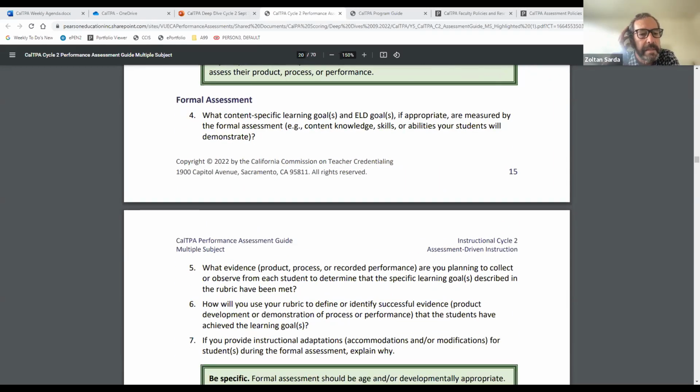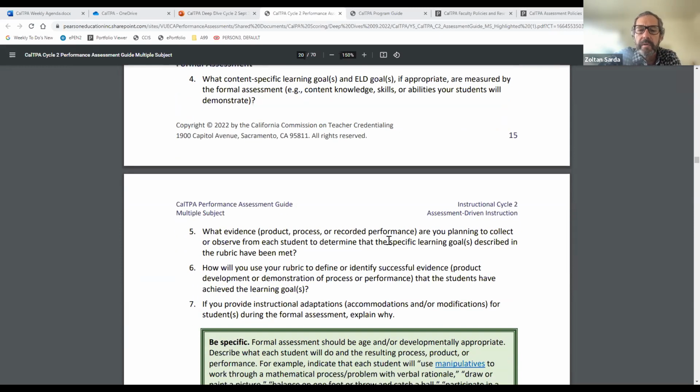So then the formal assessment. Again, the formal assessment can be a product, process, or a recorded performance. So the candidate that came in on Wednesday had chosen the recorded performance. They're then going to develop a rubric related to the learning goals with those levels of performance that will guide their assessment and feedback. And then also, are there any adaptations to the formal assessment that they are going to be using with particular students?